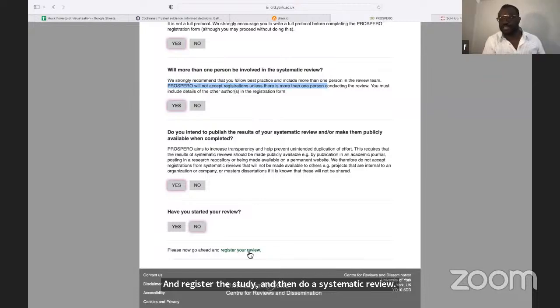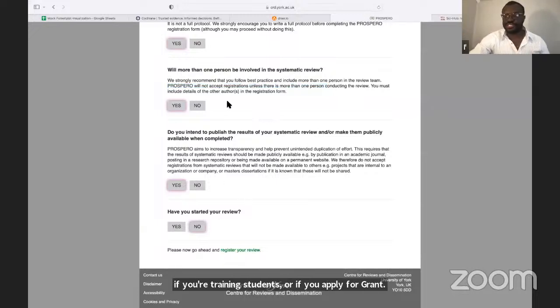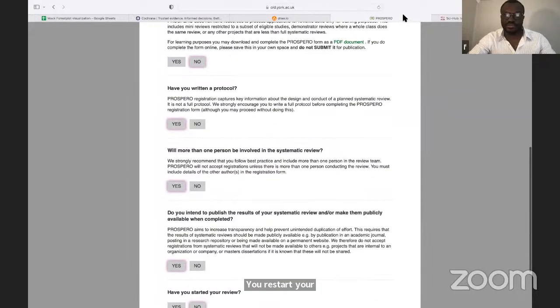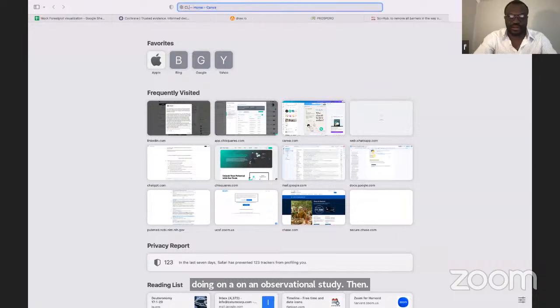Not that it's a prospective study or a prospective cohort study, no, but in that you register your study and then you proceed with your review. So this is critical, again, especially if you're training students or if you're applying for a grant. It's just best practice to make sure that you register your study. It's free of charge. So, I mean, there's really nothing stopping you from doing your registration.